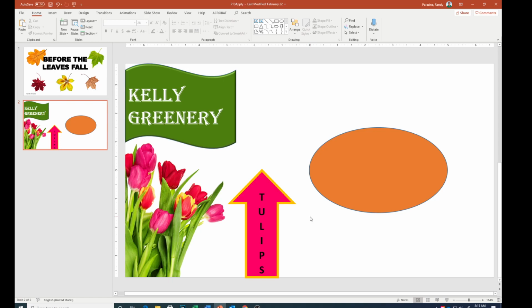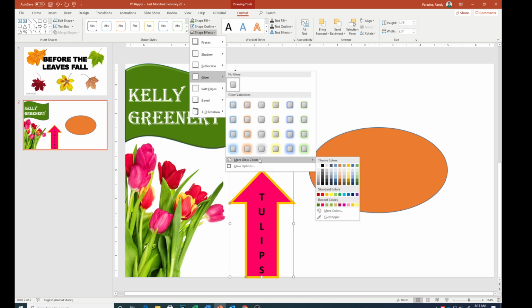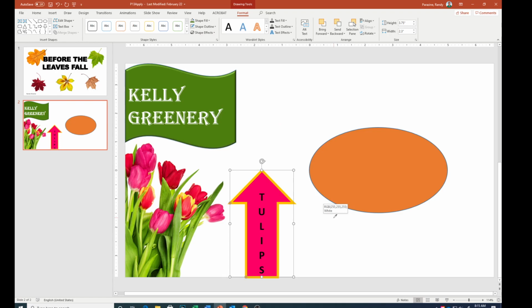Step 8 says to apply a glow effect to the block arrow. So we select that. We're going to go to Format. It says click More Glow Colors on the Glow Gallery and use the eyedropper. We're going to click Shape Effects, go to Glow, More Glow Colors, and then we're going to go to the eyedropper. Sample a glow color from one of the tulip flowers. So I'm going to say this red right here. So you can see that there's a glow effect around that box now.